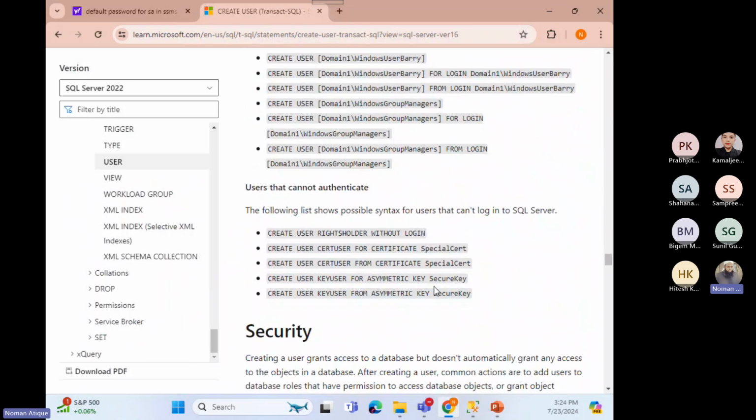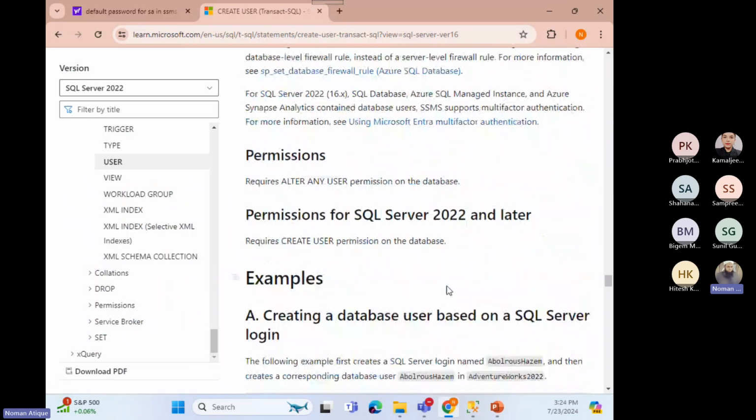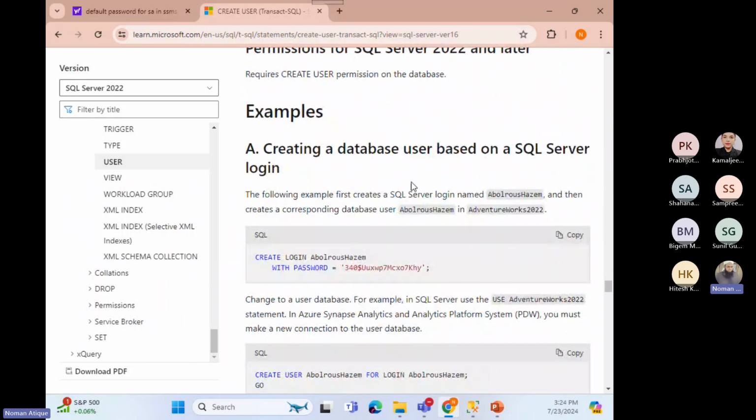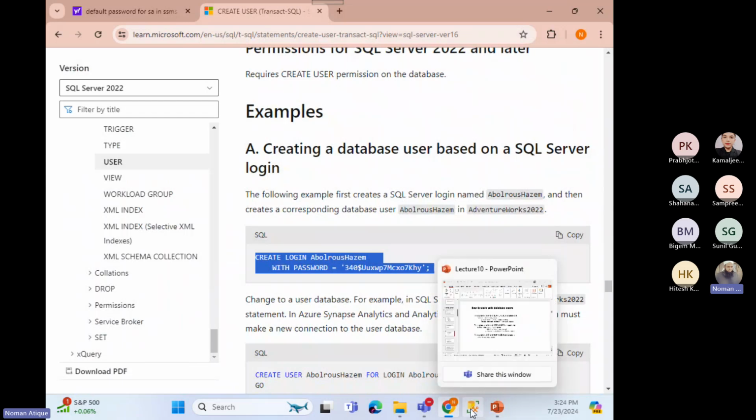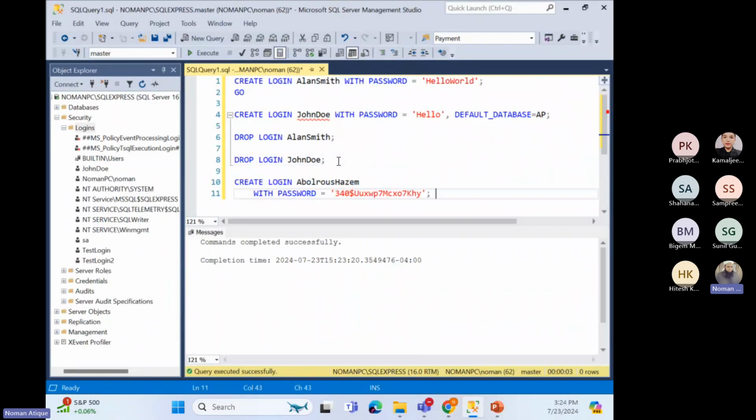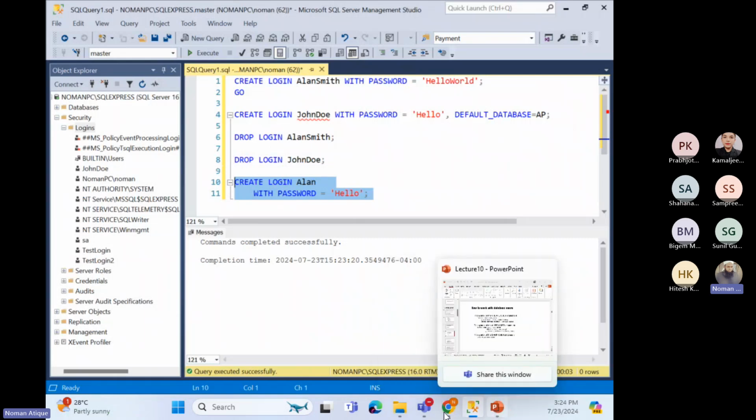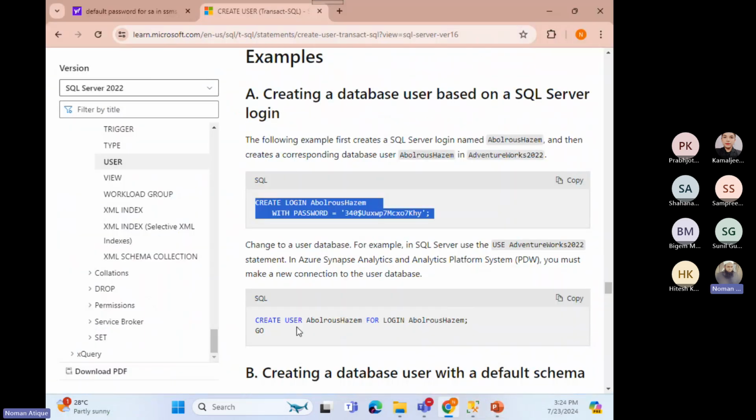We can create the users for the domain as well, or we can create a database user with a general user first, like this one. If I create a general user, it's a very difficult name, so I would like to change that to Alan, for example. The password is very difficult too, I don't want that, I want a hello password. Let's create this. Oh, this was the login. They have created a login, sorry.